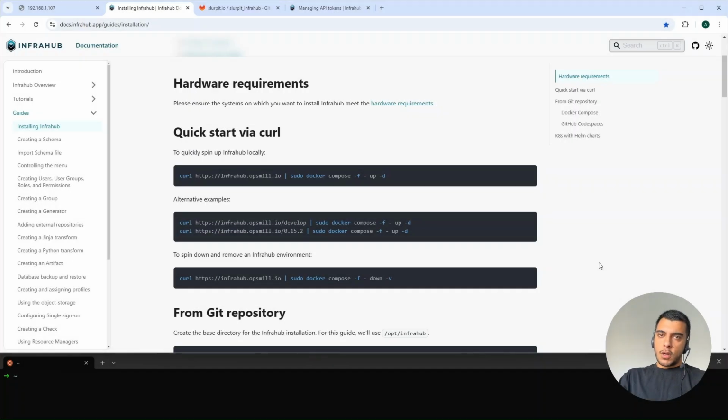In this video, we're going to install Infrahub. There are two major ways to install Infrahub. The first way is the easy way, and we are going to use the curl method and pipe the command with docker compose up and bring the containers up without having to download the files.